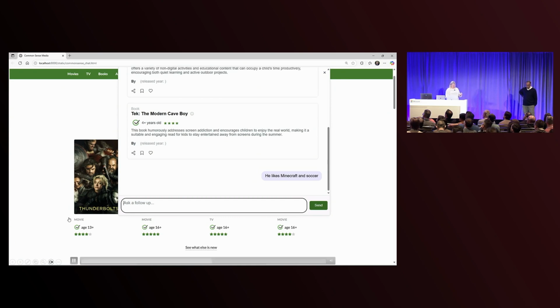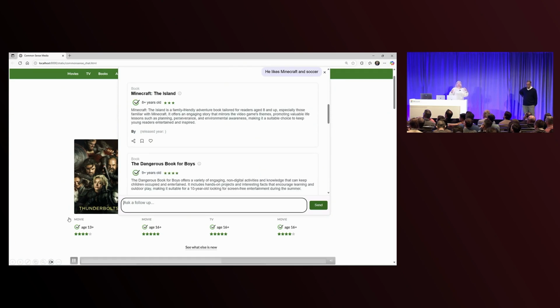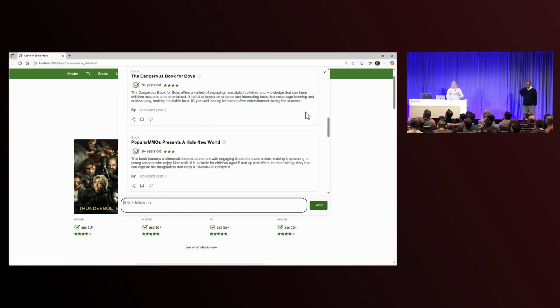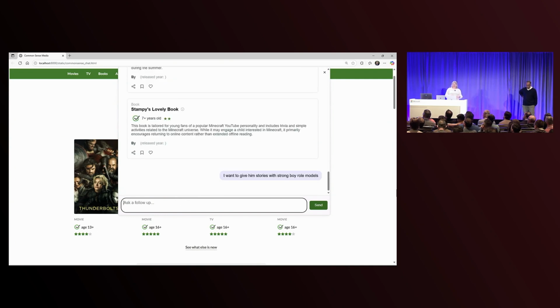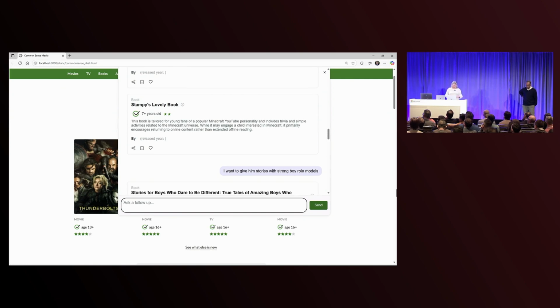And now I can actually continue to iterate on that. So I can refine my query, say, well, he really likes Minecraft and soccer. And notice right there, Minecraft the Island shows up as another great option for him to read. And then there's other things that it brings in, like The Dangerous Book for Boys. So they're kind of figuring the semantic understanding of that a boy that is really into soccer and Minecraft would probably like this thing about doing kind of fun outdoor stuff as well.